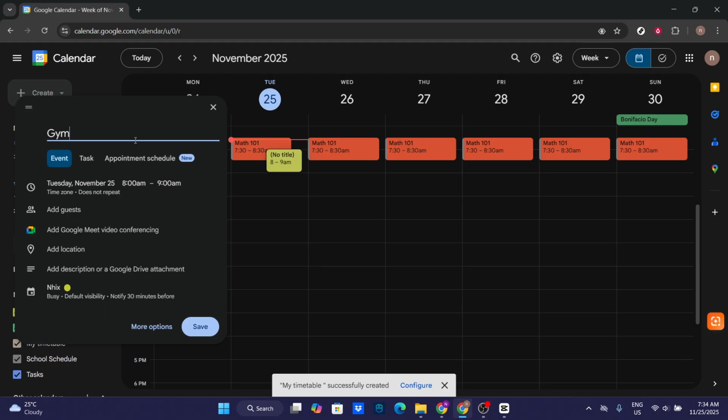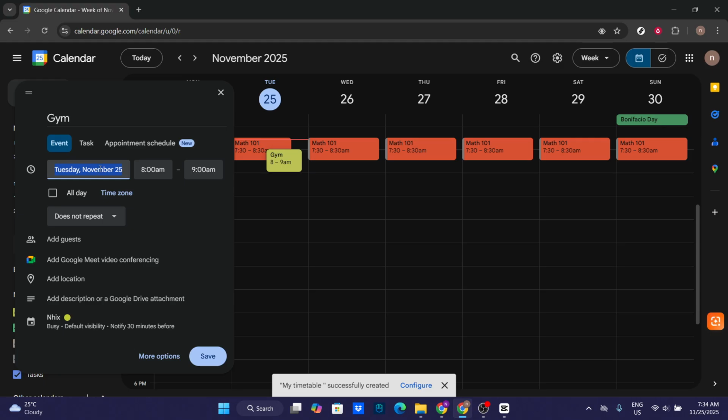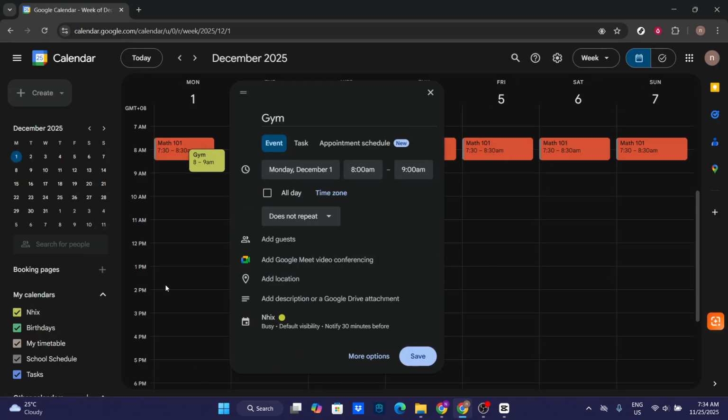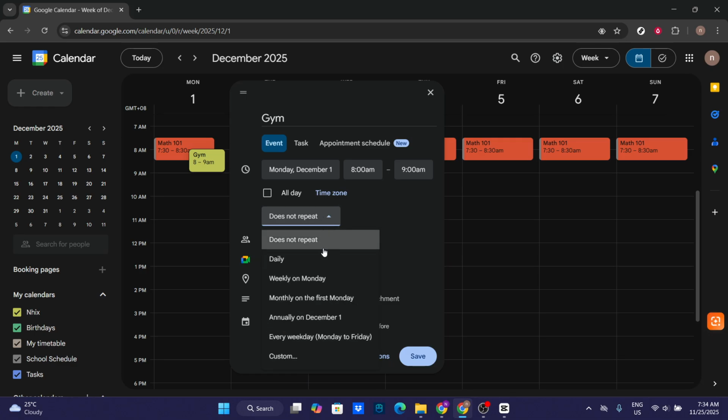If this happens regularly, open the repeat options where it says does not repeat and pick weekly on Monday. If your routine falls on another day, simply pick the weekday that matches and keep the same times. That way the event will appear every week at the same time without you re-entering it.